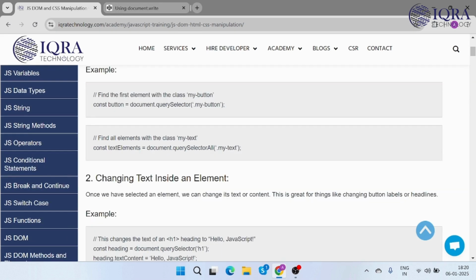Here I have created a constant textElements equals to document.querySelectorAll. I have given a class name my-text, so we can get the my-text elements through this. So it finds all elements with the class my-text.